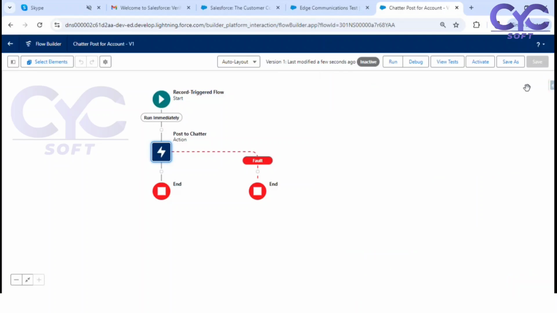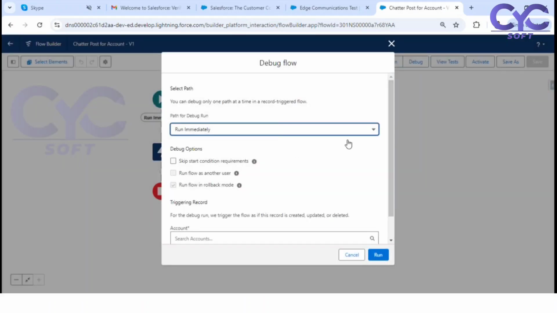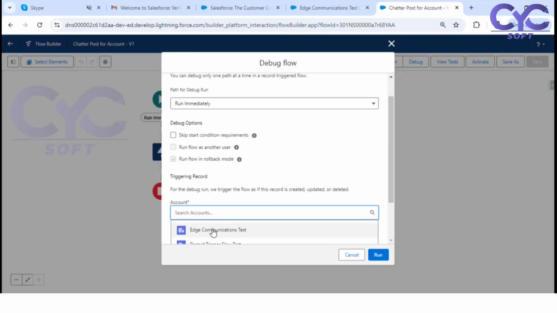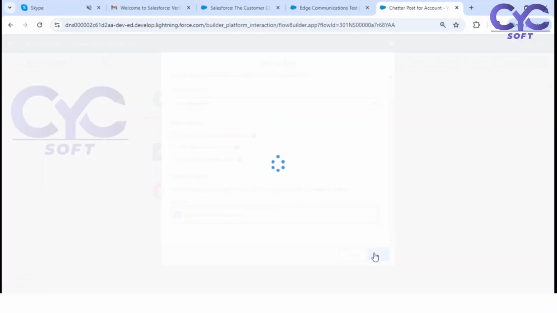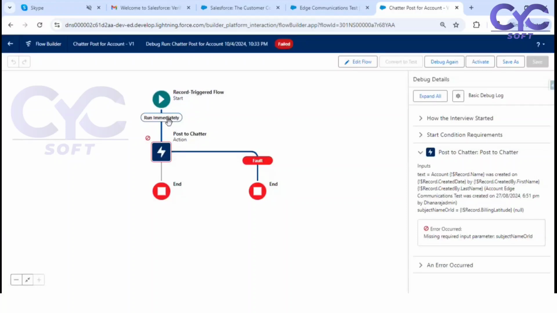Okay, let me check that. Click on debug again. Check this account. Click on run. See here, instead of the straight line, the blue line, if you observe this blue line, it will go like this. What happened here? It is showing missing required input parameter, something subject name or so and so.